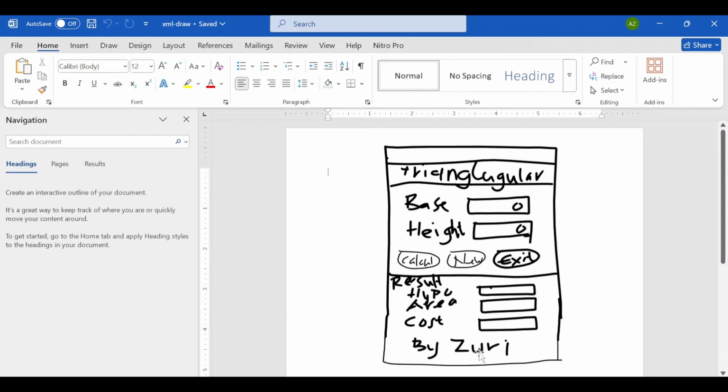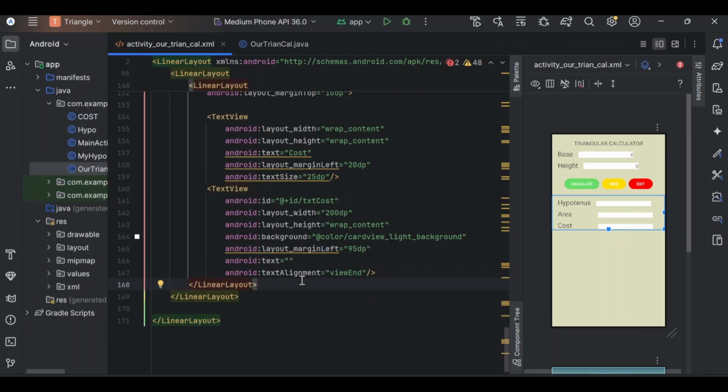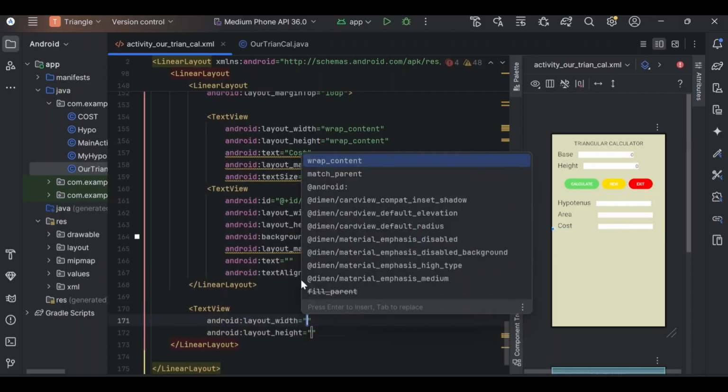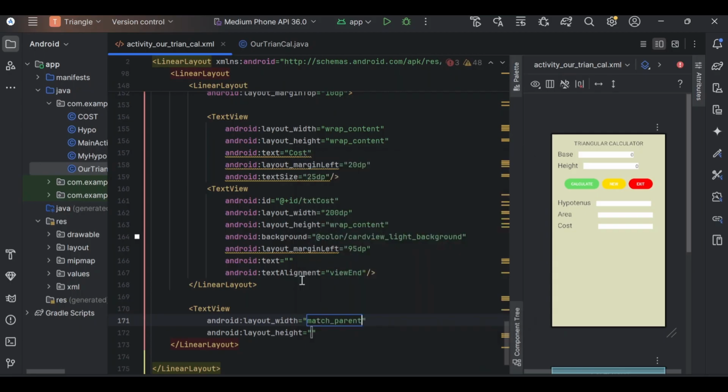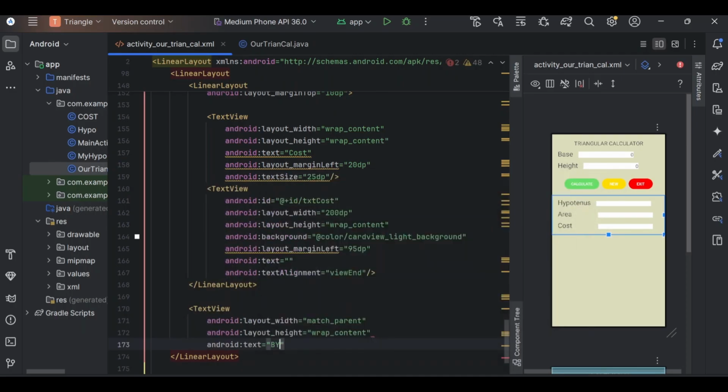We have "by Zuri". Let's put something there so that anyone that sees it will know that we designed it. So we can just bring the text view here. We use text view for that. So let's go with match parent, then wrap content. Use text: write "by Zuri". You can add the at symbol here. Just write your name there.